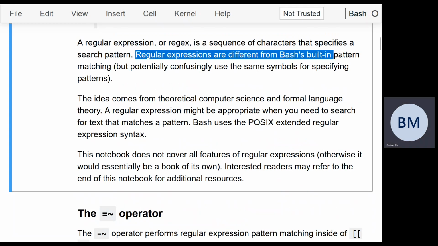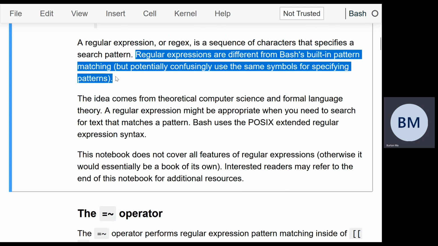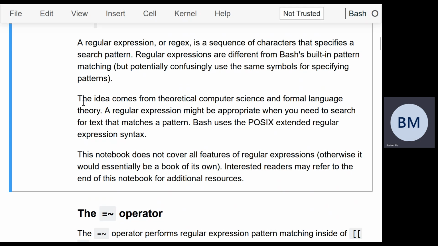Regular expressions are different from Bash's built-in pattern matching. That's the other problem. Bash has its own pattern matching language, and regular expressions are different from that. Confusingly, they use the same symbols for specifying different types of patterns. The idea of regular expressions comes from theoretical computer science. If you ever do any formal language theory, this is where regular expressions came from.